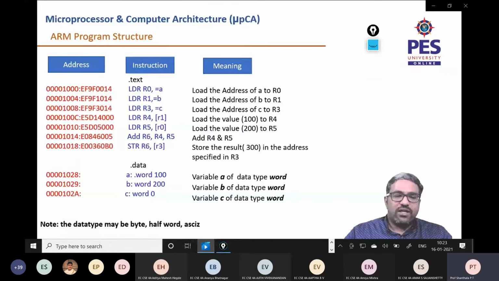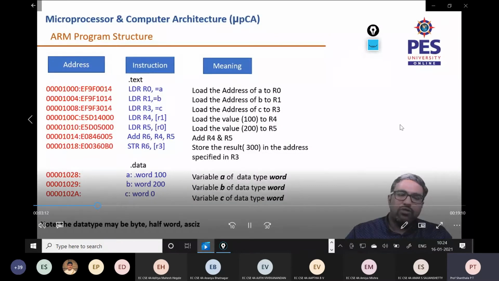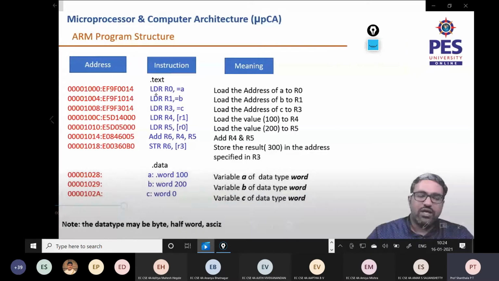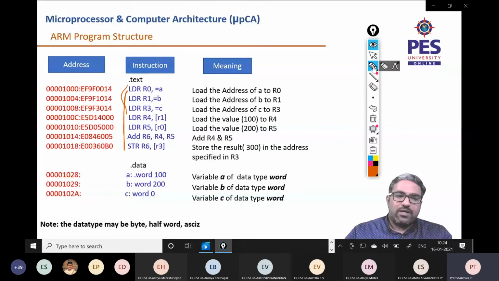The address of the variable A is 1028. The address of the variable B is 1029. Address of C is 102A. How this address is computed, how to understand this address, I'll explain in the later part. But as of now, understand 1028 is the address of A, 1029 is the address of B, and 102A is the address of C. That is the data part.